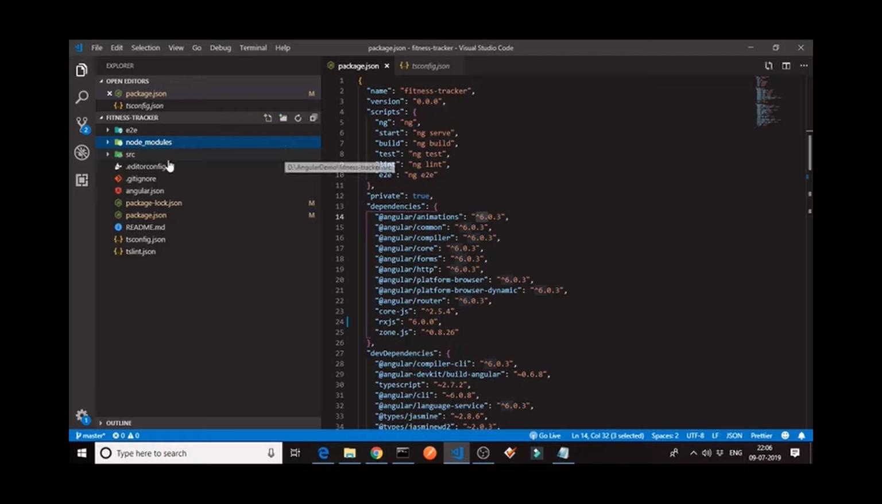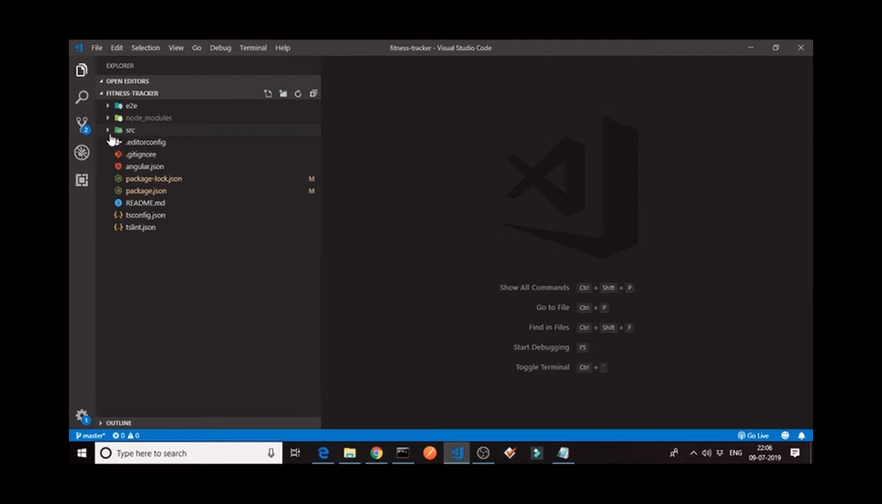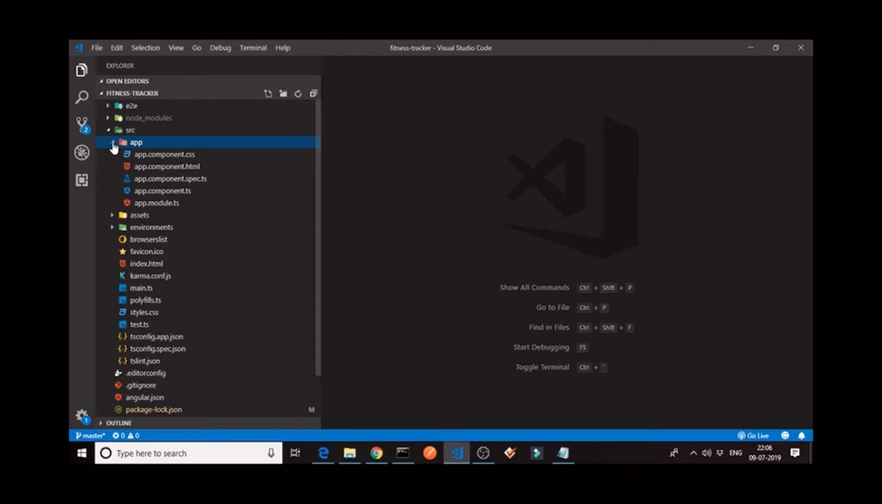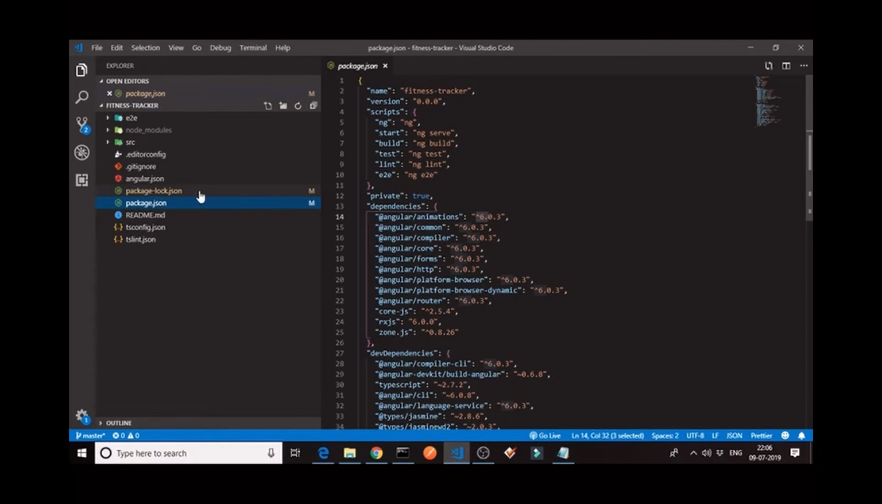The next one is the src folder. Src is our root folder that contains our Angular application. In the src folder, we will go to the app folder. In the app folder, we will create our components and modules. So we basically work in the app folder. We'll come to this app folder later. Let's go to package.json again. So what is package.json and why is it required?